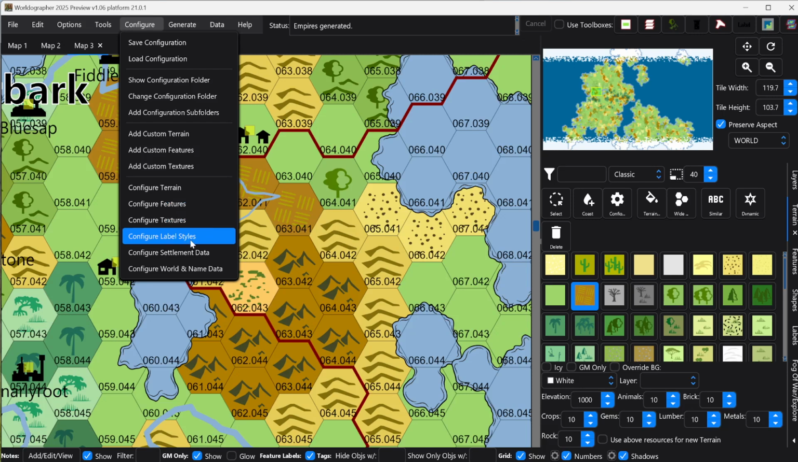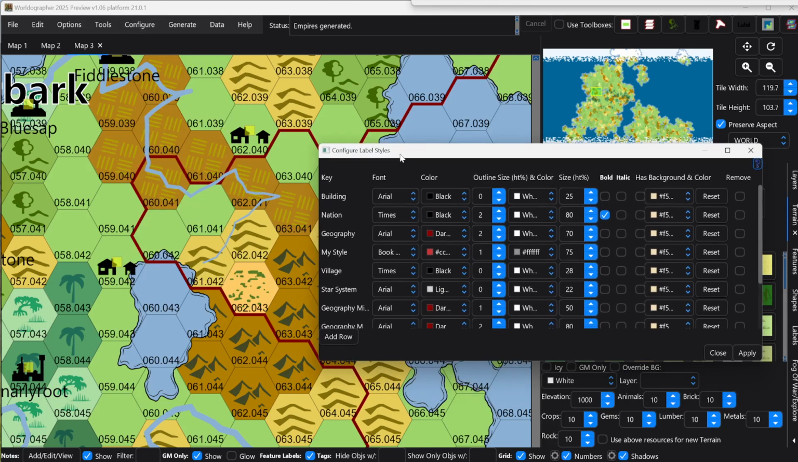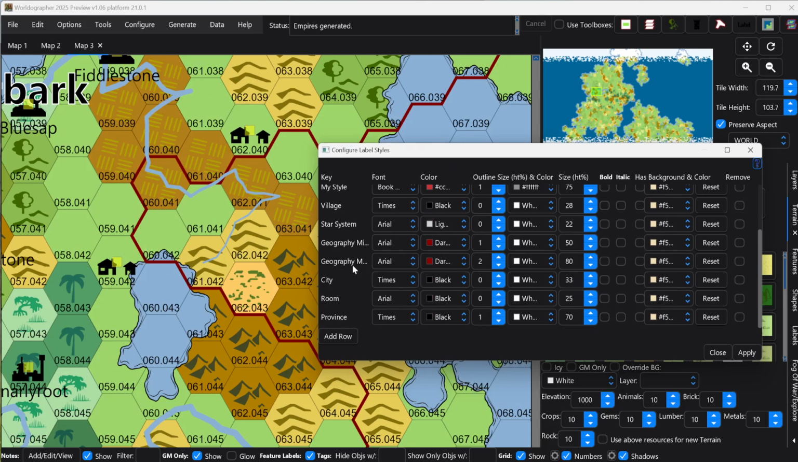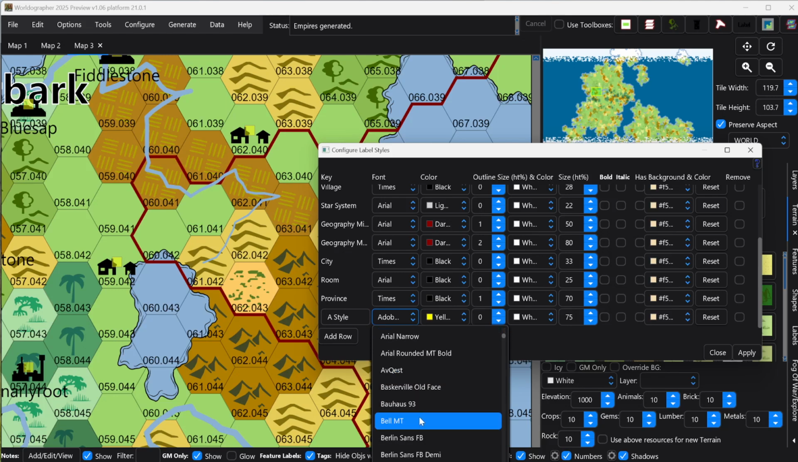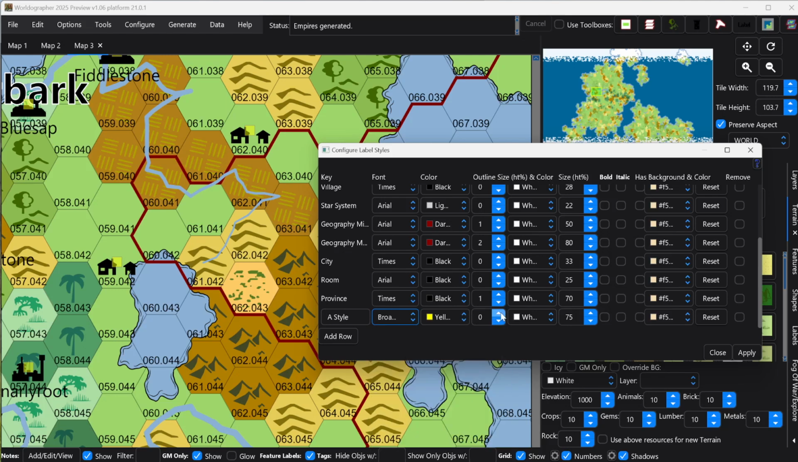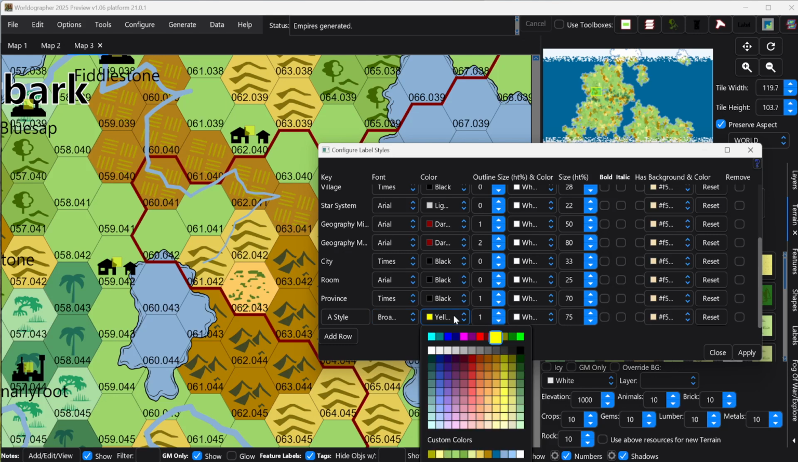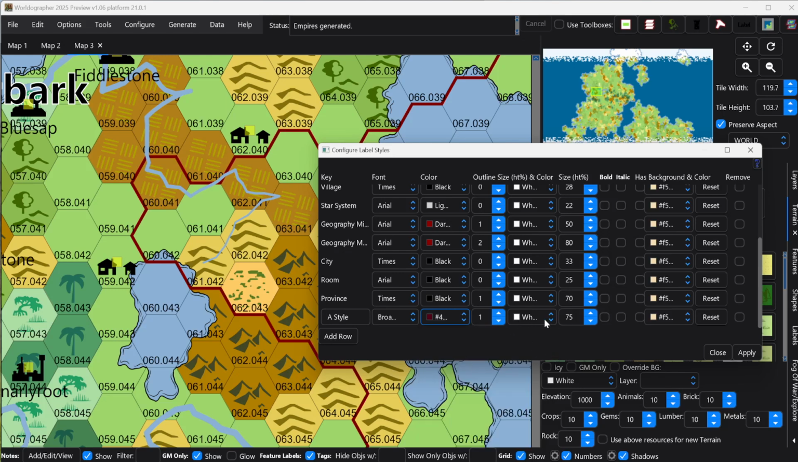Next up is label styles. So for this, I'll actually do another new label style here. Add a row and put in a style. And we can pick our color and the font. This is going to be looking at all the fonts that are installed on your computer, and pull up that list, so you can pick whatever you want. Broadway is a little bit different, so we'll be sure to notice the difference.